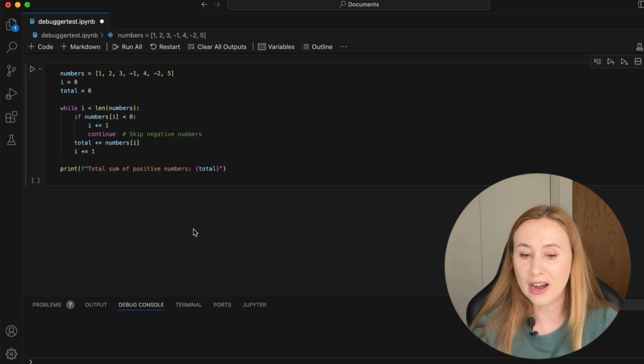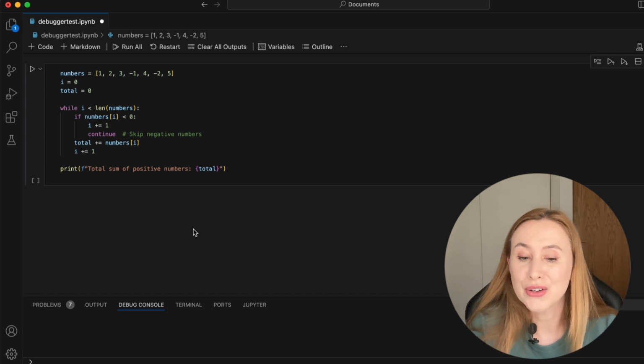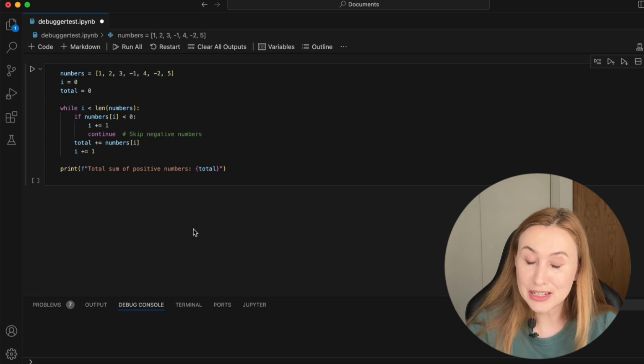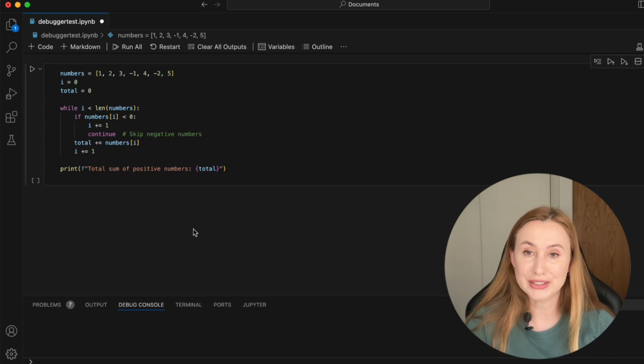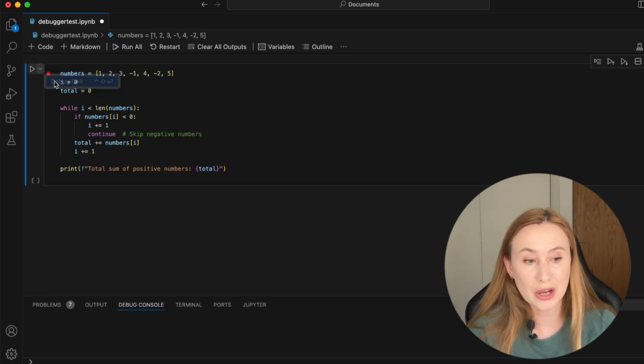So while our i is less than 7, if our number is less than 0, we do +1. So if our digit is negative, we skip the negative number with continue, and if it is not negative, we sum them up. And again, with the debugger, it will be much easier to understand what's happening.